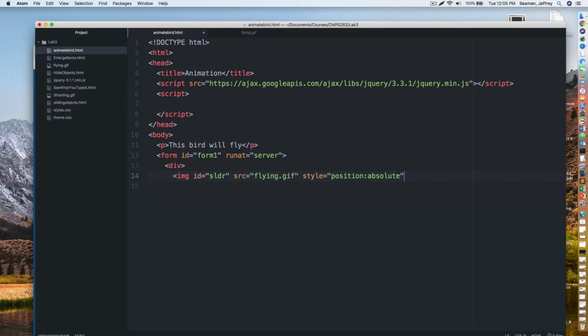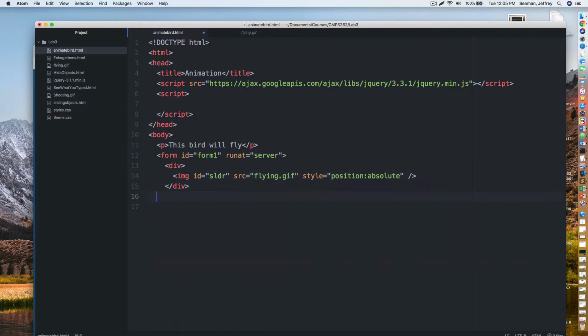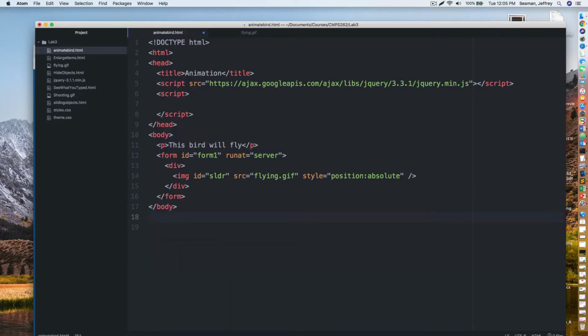Perfect. And then we'll do the end tag right here, and then we'll end our form right here, and we'll end our body right here, and we'll end our HTML right here, if I can spell right. Perfect. All right, so now we need to write some script. Okay, so this will be the interesting part.